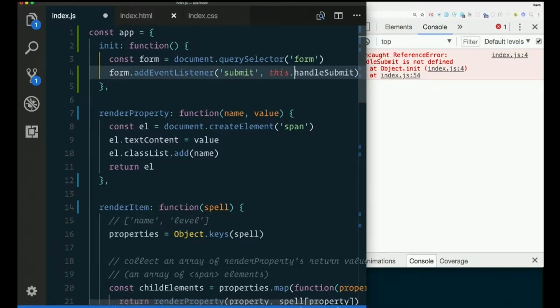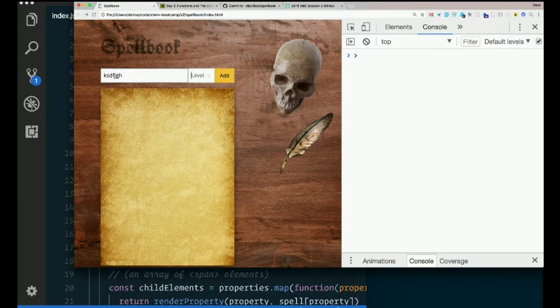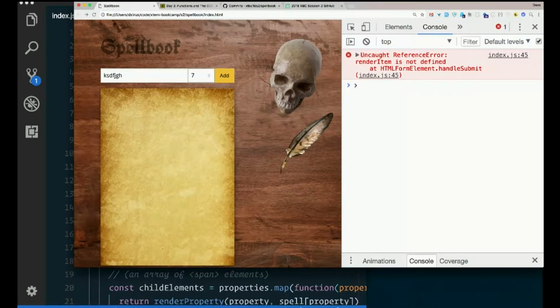Because handle submit's a method now, right? Cool. This dot handle submit. That should take care of everything. Sweet. No errors. It's all going to work. Explode! We need more of thises, don't we? So the next one, we'll just handle them one at a time.